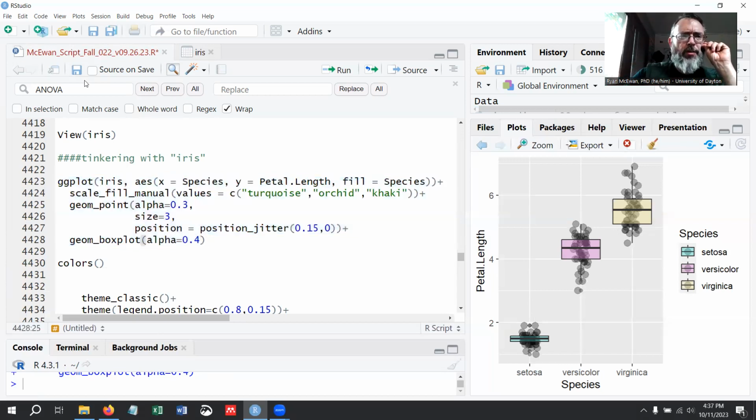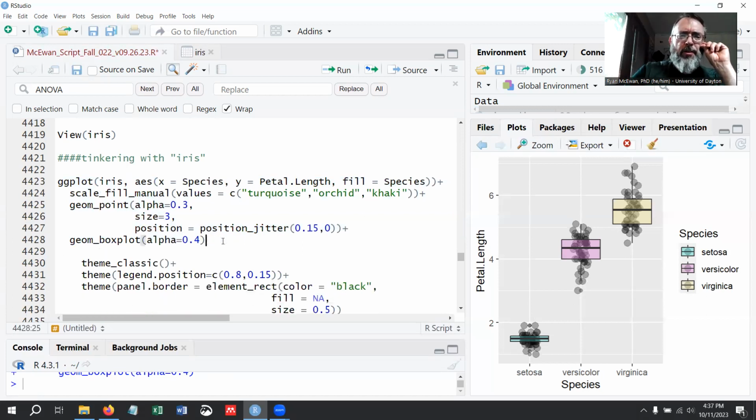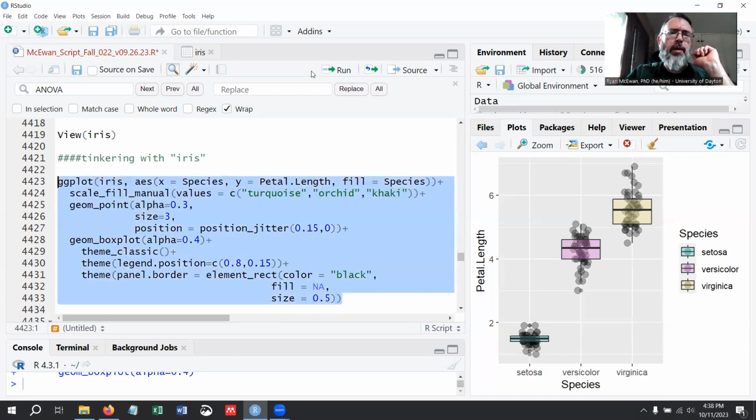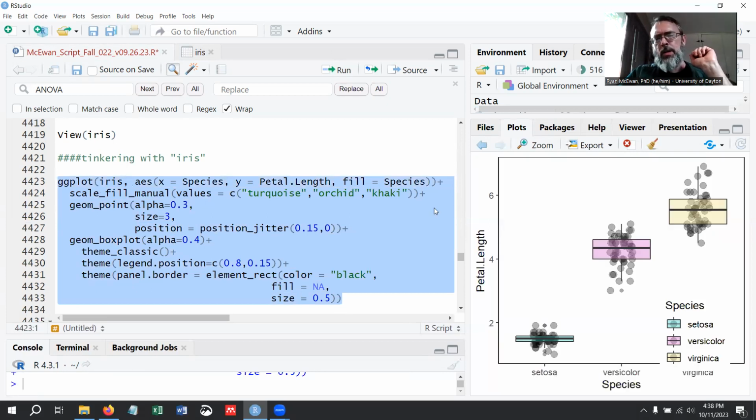I wanted to show you this as just a way to get started. Here's a couple of other little additions to this if you want to make it even nicer. I'm going to throw up a plus here, and I'm going to go theme classic. I'm going to go theme legend.position. I'm going to move this legend out of the side pocket here, or this alley down here in the graph. And then this is theme panel.border. I'm just going to put a black border around this. I think putting all of that in play makes this a really nice data display.